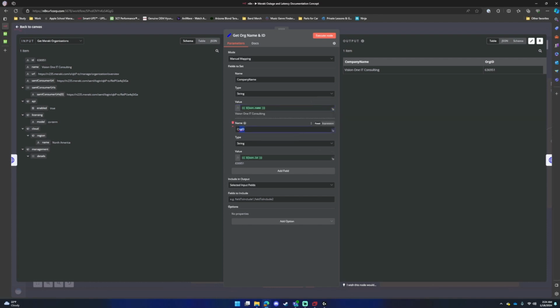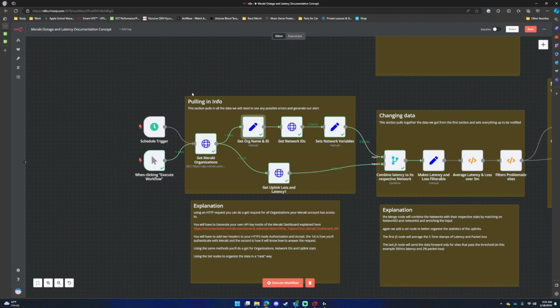As well as the organization ID, keeping that, as we see here, coming from the ID field. This just makes it so that later on we have something to reference that's not named a bunch of different ways. We just want to make sure things are neat, and that things are being referenced the same way across the whole workflow as best we can.